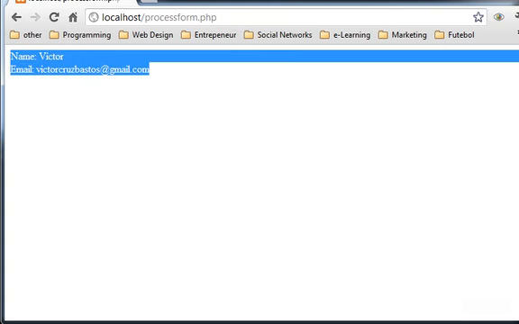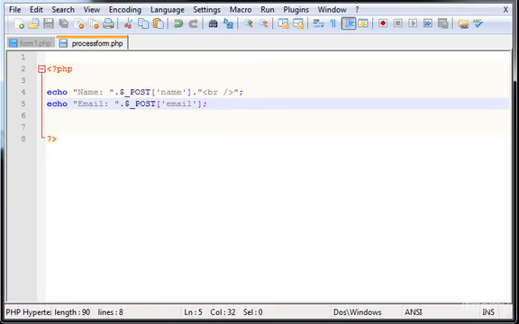So this is the output of this code here, because the post name variable grabbed the input name that we sent, and the post email grabbed the input email that we sent.